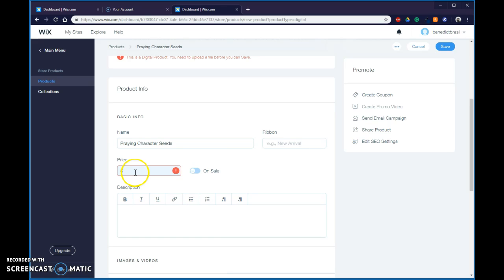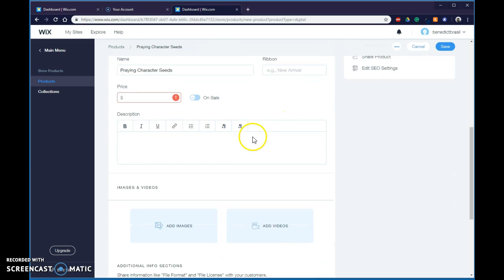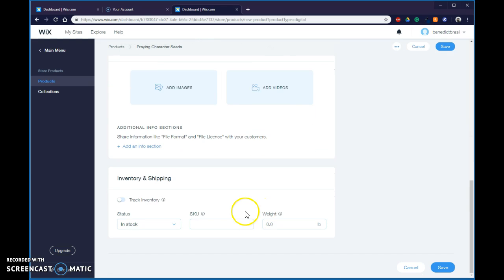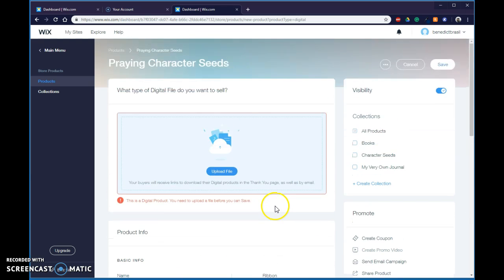And then you can put your price. You can add images. You can track your inventory. Right over here, this is the most important part, is over in your collections. You should put whatever it is. So this one's a character seed. I put character seeds. That way, whenever a customer wants to see all the character seeds, they can just go to a collection.